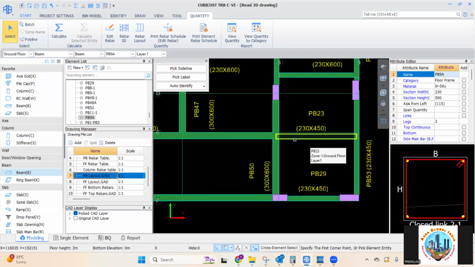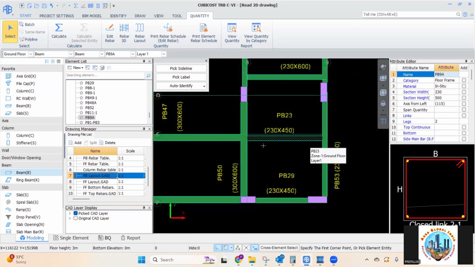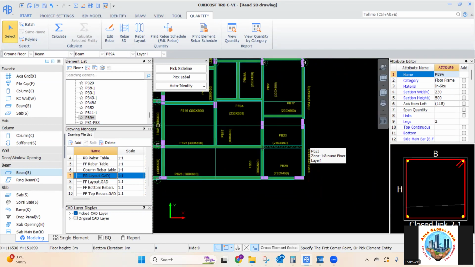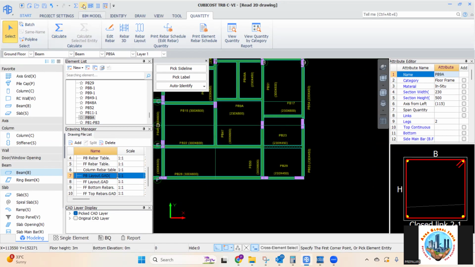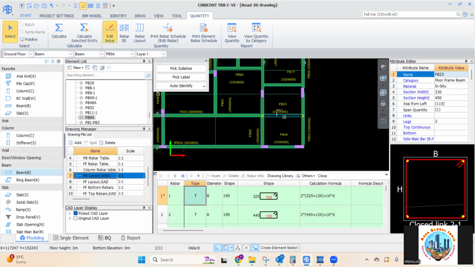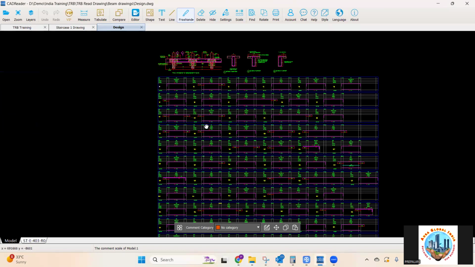So it will look like a locked symbol. It will not show in 3D also if you are calculating. I can go and I can calculate. Then the edit rebar. Whatever rebars we have filled there, all the rebars will be shown here. So this is how we have to make beam rebars if you have the detailed section like this.